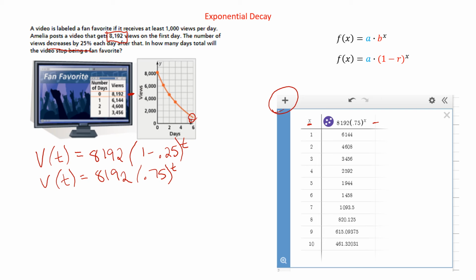So we want to know when it gets below 1,000. 1,000 would be right here. So on the 8th day, it will stop being a fan favorite.